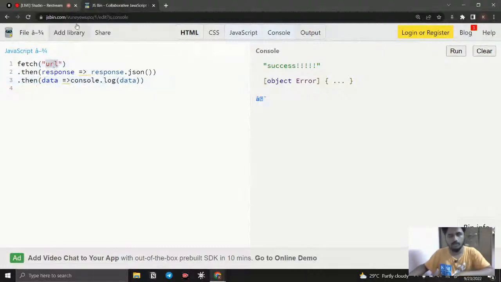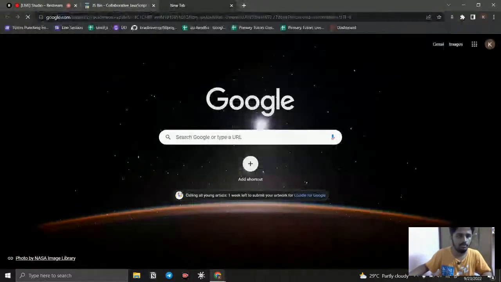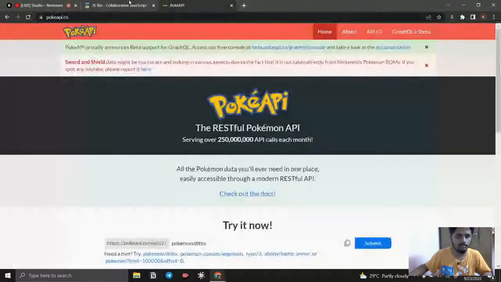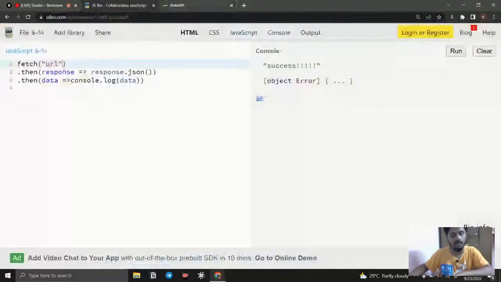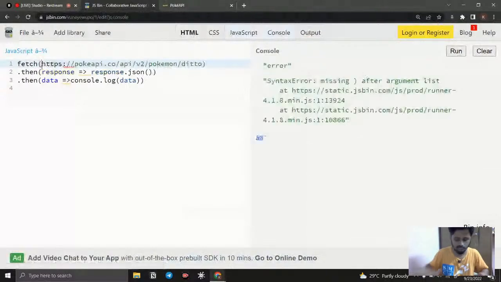So instead of the placeholder, let's use a real URL. I'll go for the Pokemon API. Let's take some URL and work on it. I just copy this URL. I don't know whether it is going to work or not. So I just run this. Clear, run this. Okay, sorry, I just run.